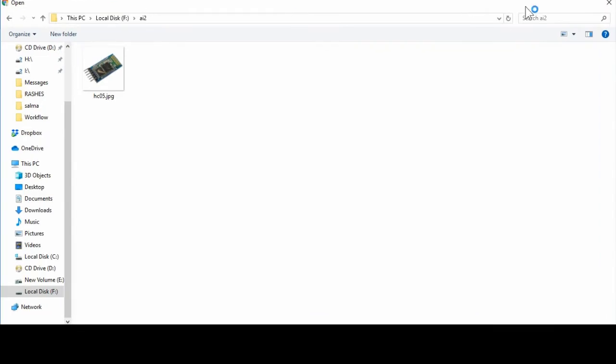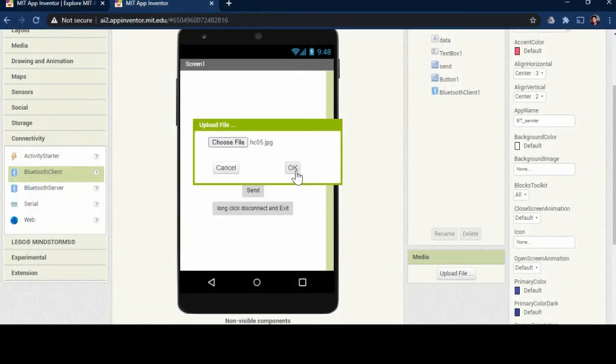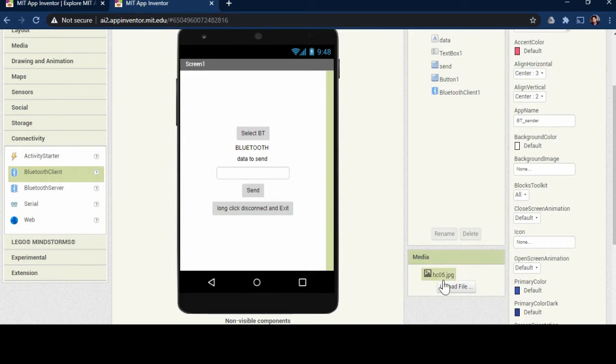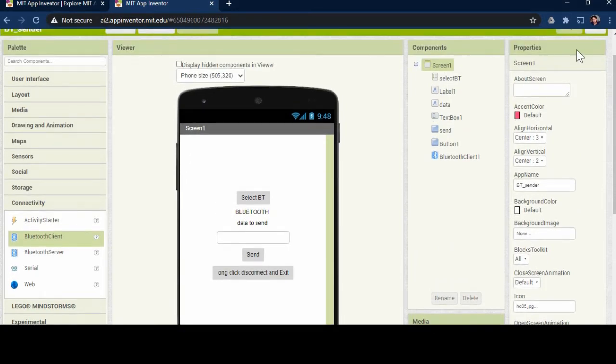Okay, I got this image which is of one of the Bluetooth modules that I use. So I just click on this image and upload it here. Okay, so this is the image of HC05. Obviously you can put your own picture if you want, you can put anything. Then I will select this as my icon for this application. Okay, I think this is enough for my user interface. Let's go to programming.